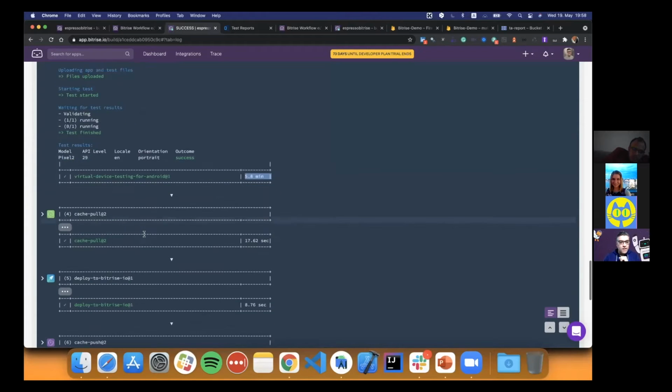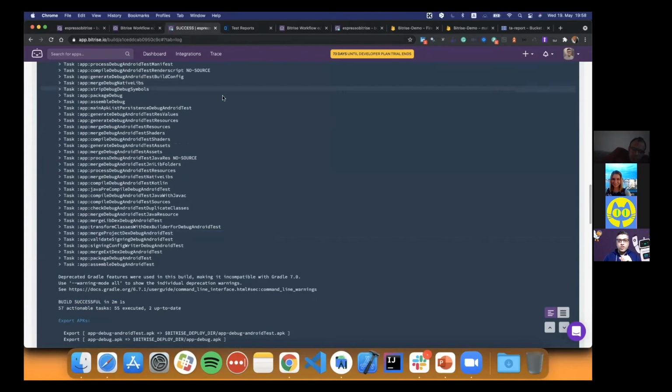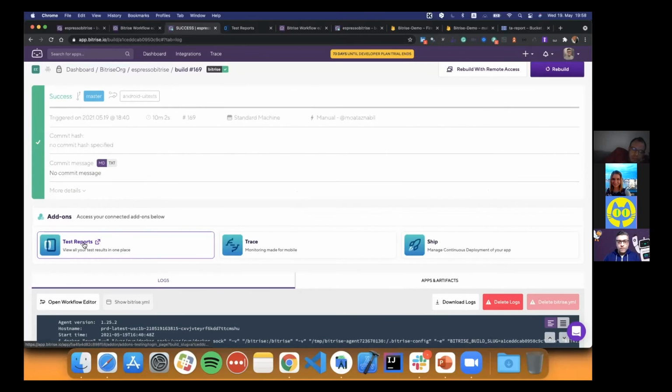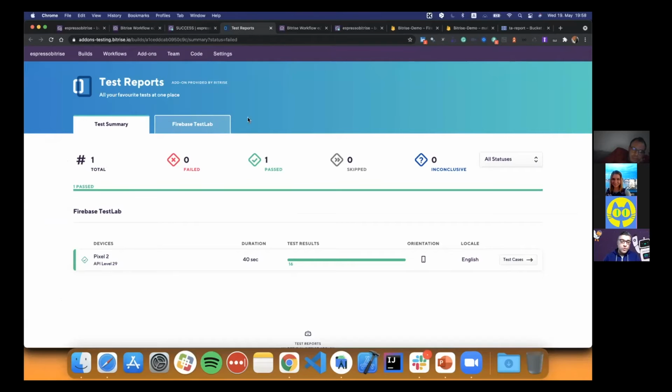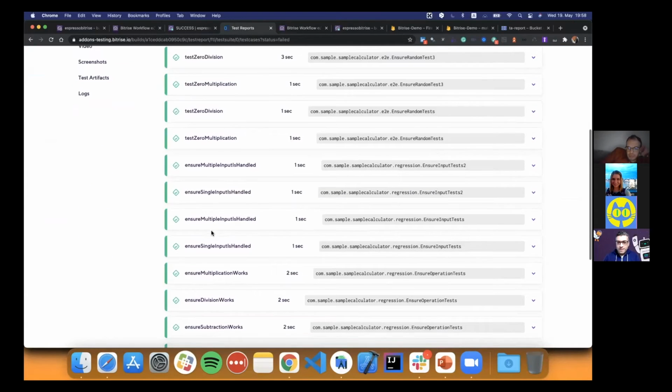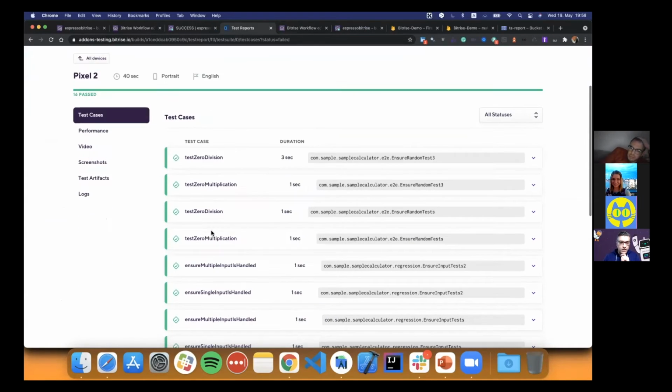to run our test. And then after that, we can check the test report, and this is the add-on for test report. I already opened it in a new tab, and this is the result that we are getting from the Firebase. So here, for example, we have 16 test cases on the device, and we can open the test cases. Here, these are the test cases. It's a simple calculation application.